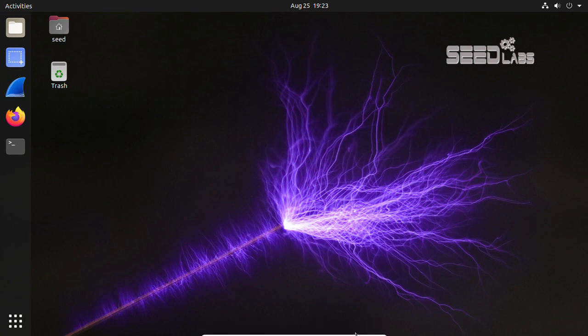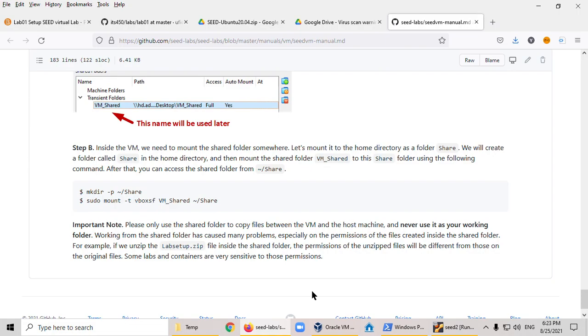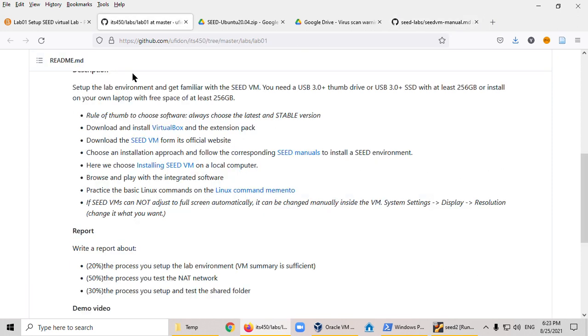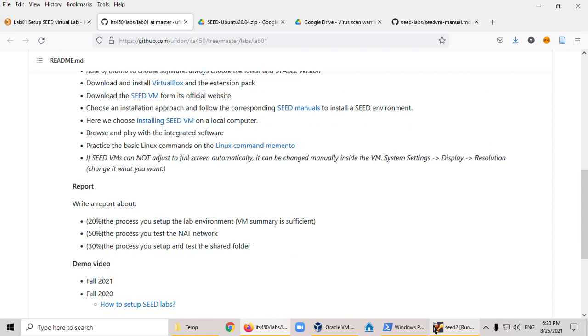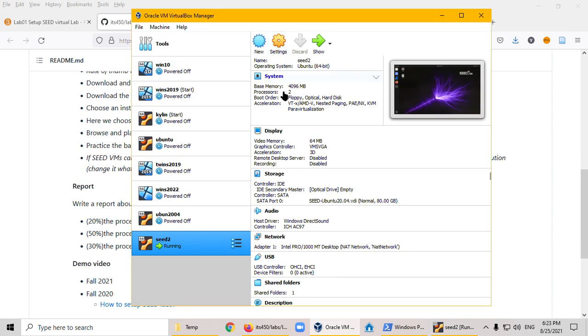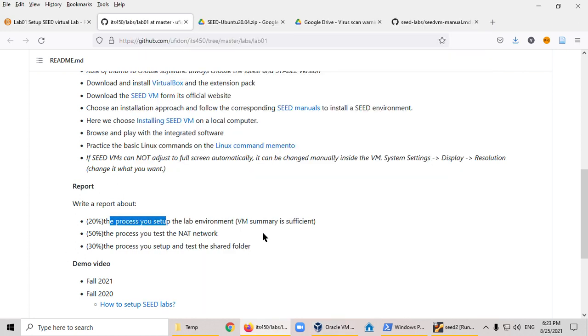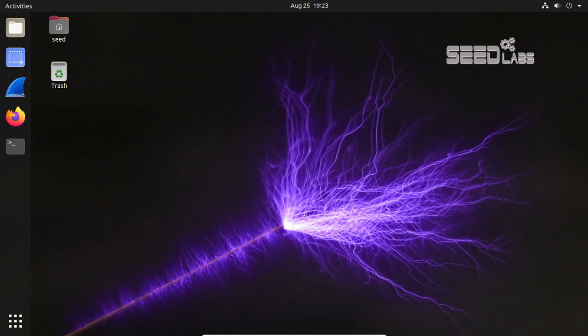Now let's go back to see whether we complete all the tasks. Set up the lab environment. The VM's summary is sufficient, which means you only need to take a screenshot of the summary of your seed virtual machine for this step. This step, test your NAT network. Okay, your NAT network.